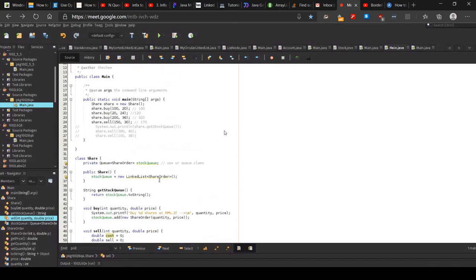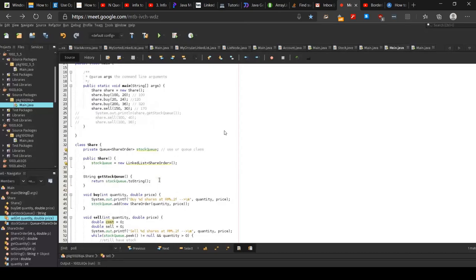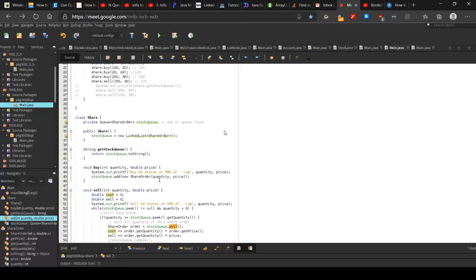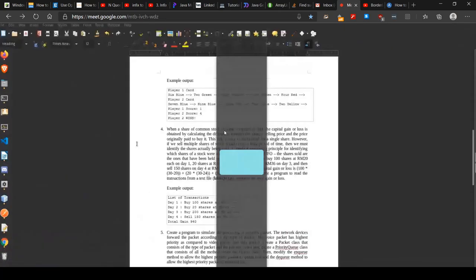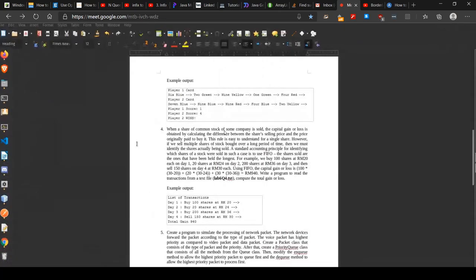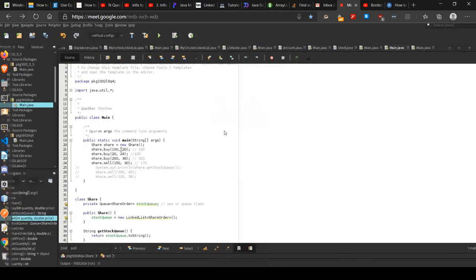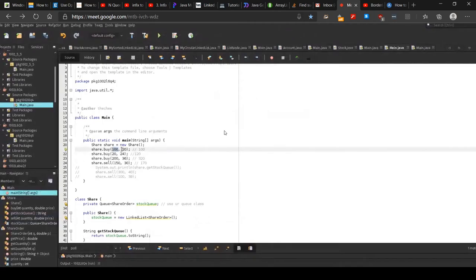Okay, let's go to the main method to test the program that we have done. Based on the question, we follow the transactions that the question has done. You buy 100 shares at 20. And then we buy 20 shares at 24. And then we buy 200 shares at 36, and then we sell 150 at 30.